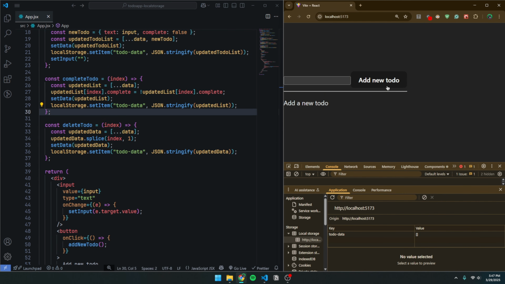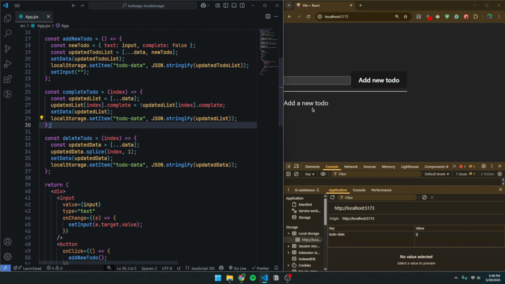So there you go, guys. This is just a simple tutorial on local storage and how to make a to-do list. Obviously, you could do a lot more than just this. You could also have an edit function, which you could make by researching on yourself.